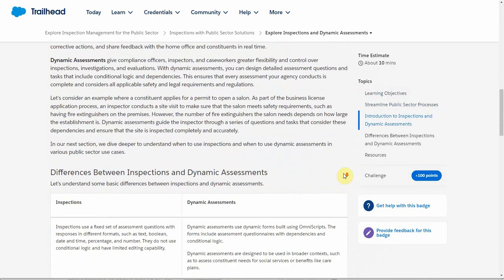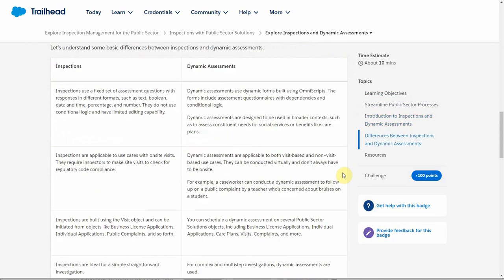You can scroll through this, but this chart is, I think, very helpful. Dynamic assessments are both visit and non-visit based use cases where inspections are built for an on-site visit. I'm sure we could find ways to tweak that, but the clear use case for inspections is for on-site visits. Dynamic assessments can be used to assess the needs of social services or benefits like care plans, and they can use dependencies and conditional logic.